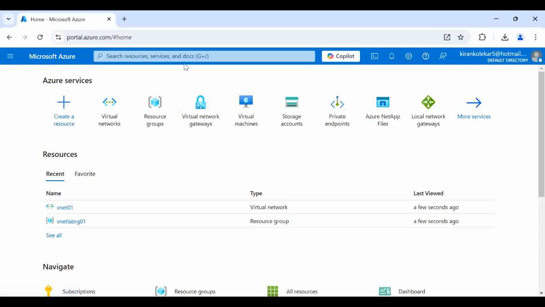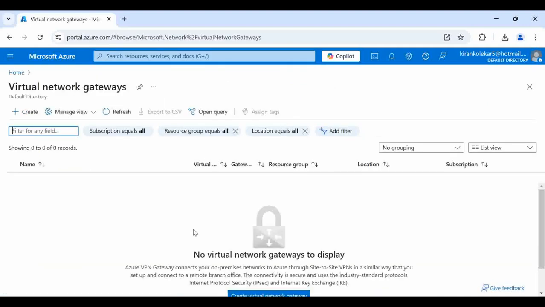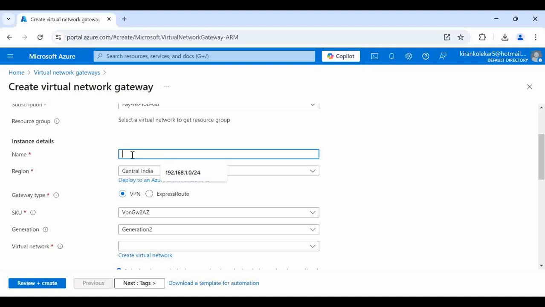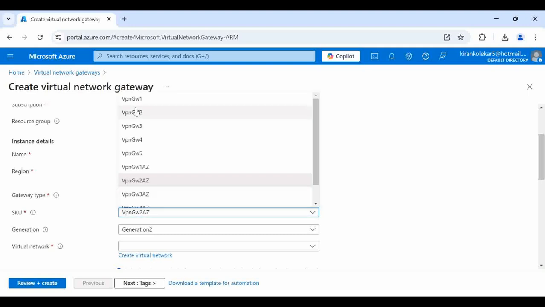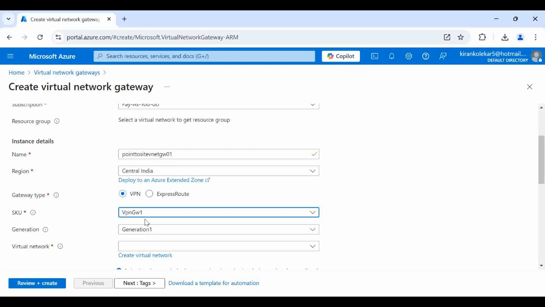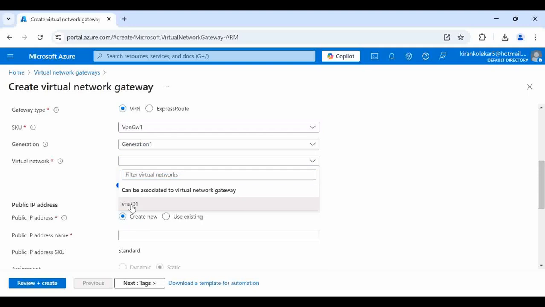Let's now create the virtual network gateway. We need to give the name here, so I'm giving point to site VPN gateway 01. Gateway type will be VPN and SKU I'm going with basic. There are different SKUs available. You can refer to the blog for more details. Here we need to select the virtual network which has the gateway subnet created.